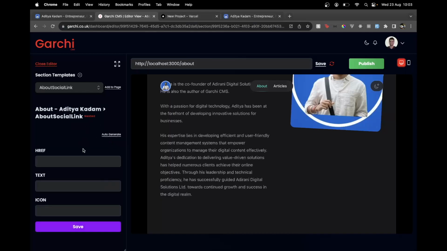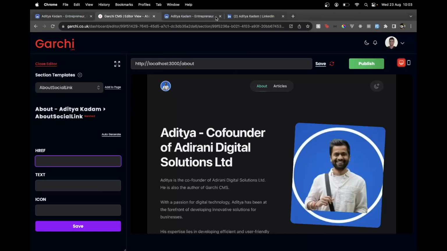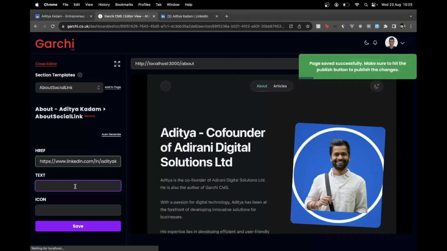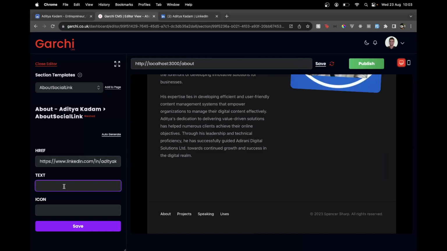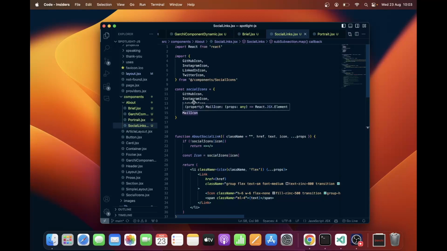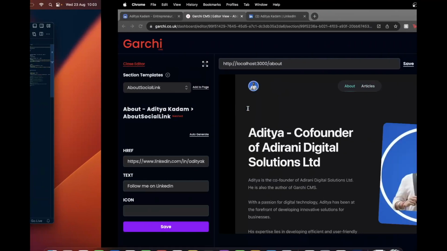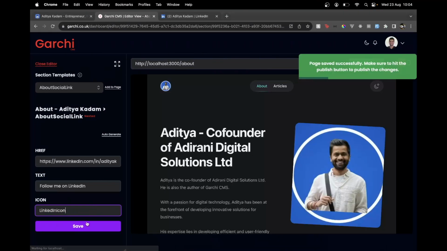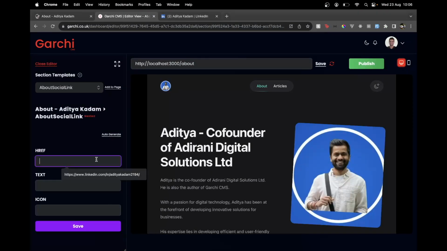First link we got is, what one? My LinkedIn. So let's go with the LinkedIn. And let's close these things. Let's focus on this. We got LinkedIn here. Text will be follow me on LinkedIn. And the icon should resemble what icon we are using here. So that's going to be this LinkedIn icon. Save.